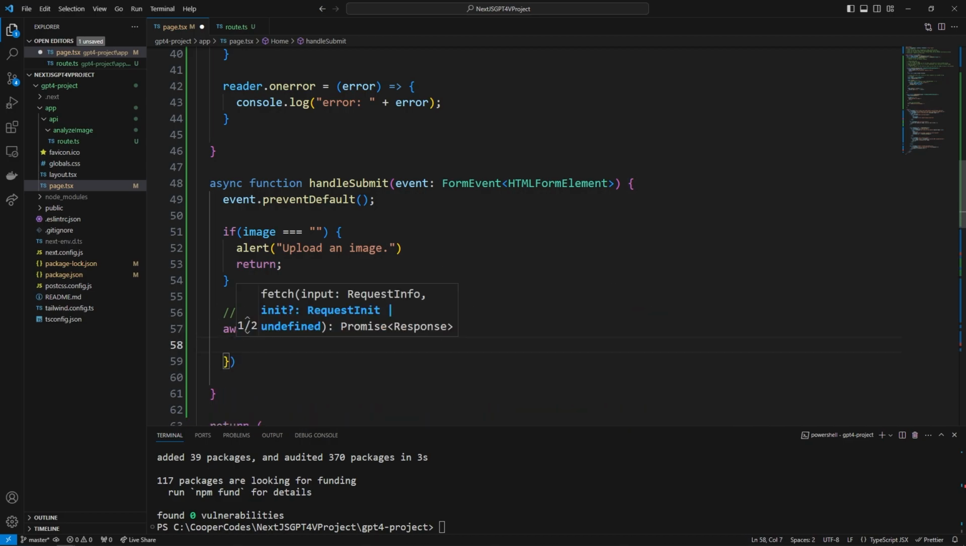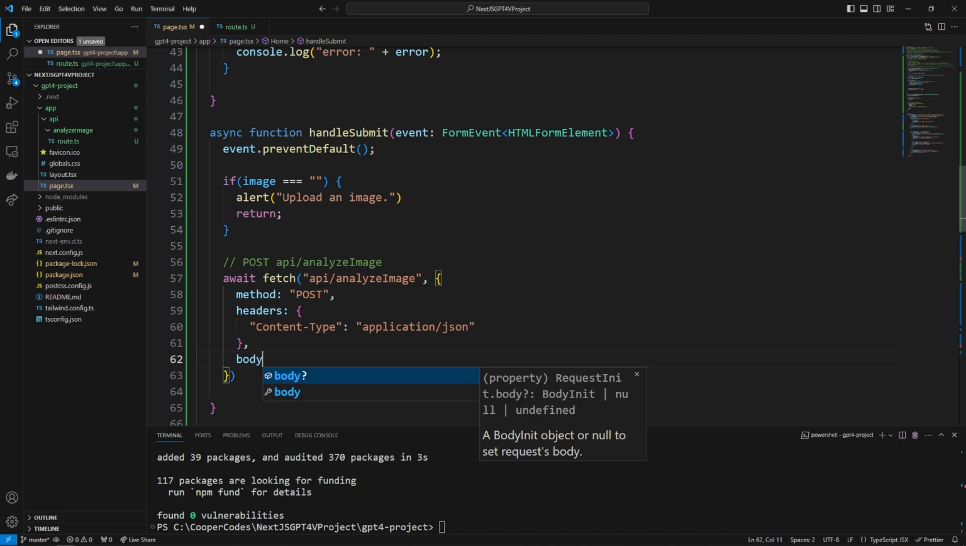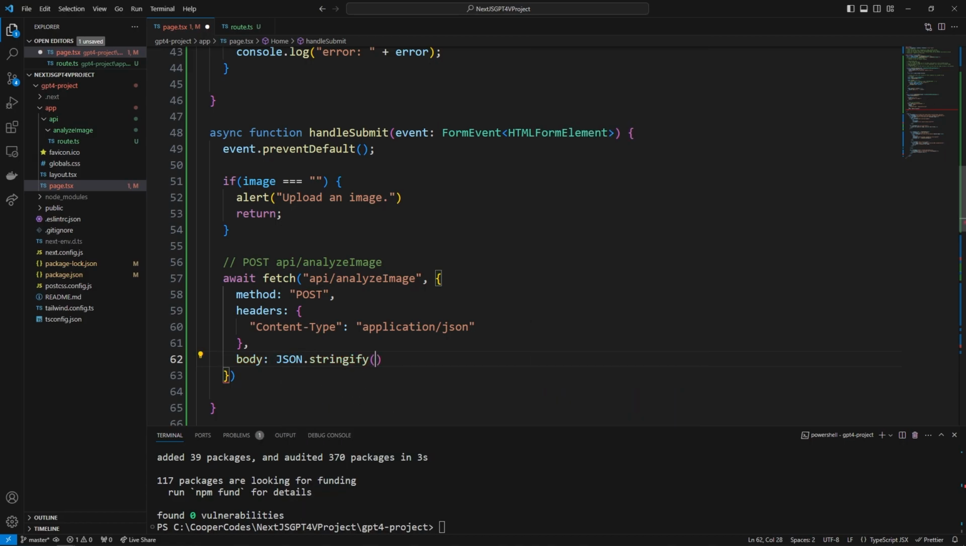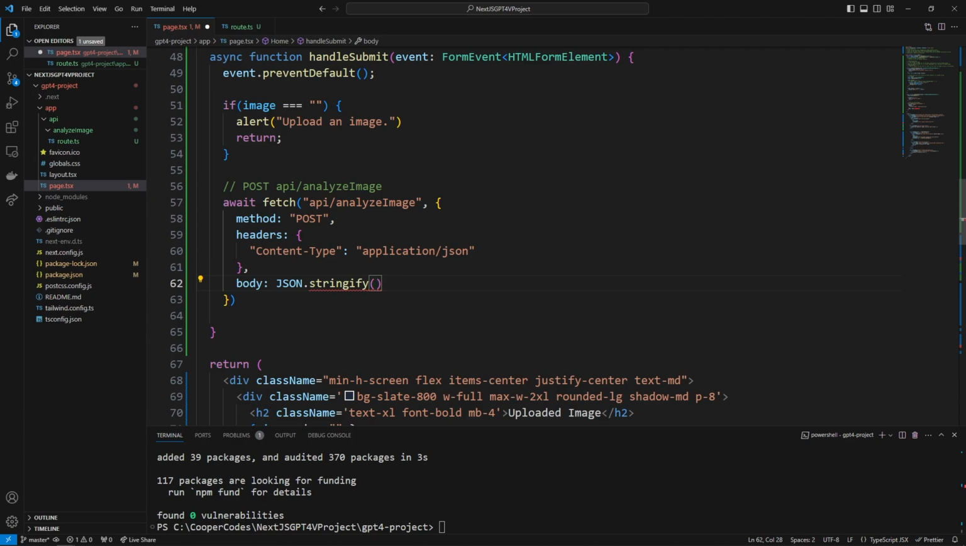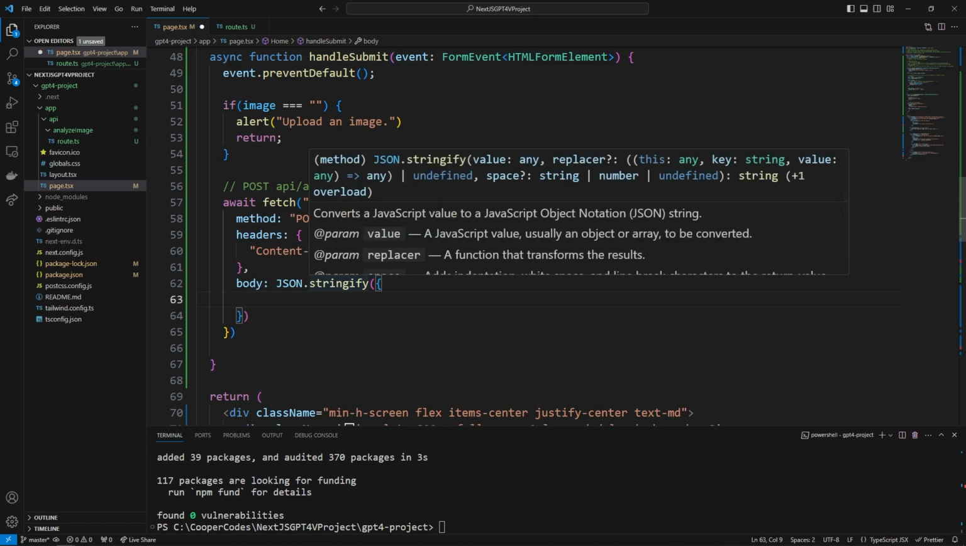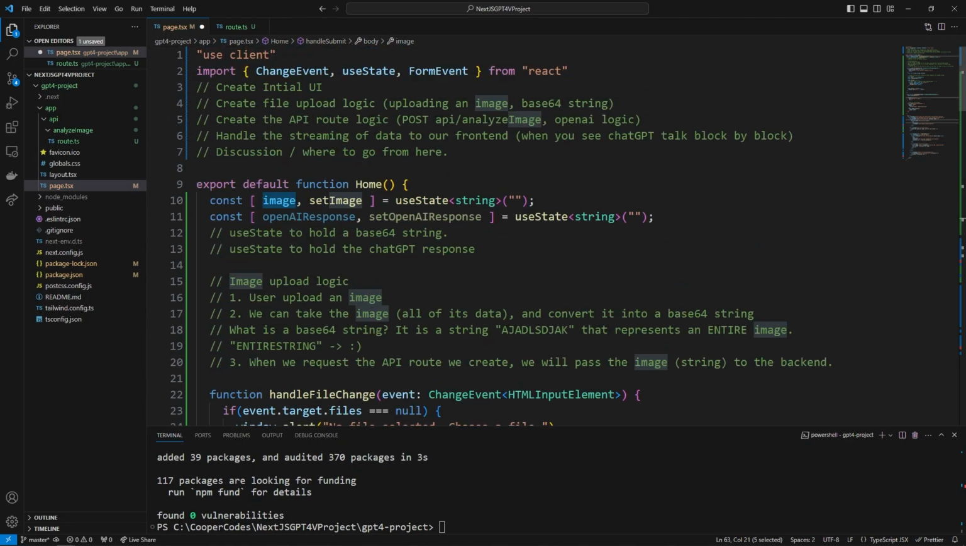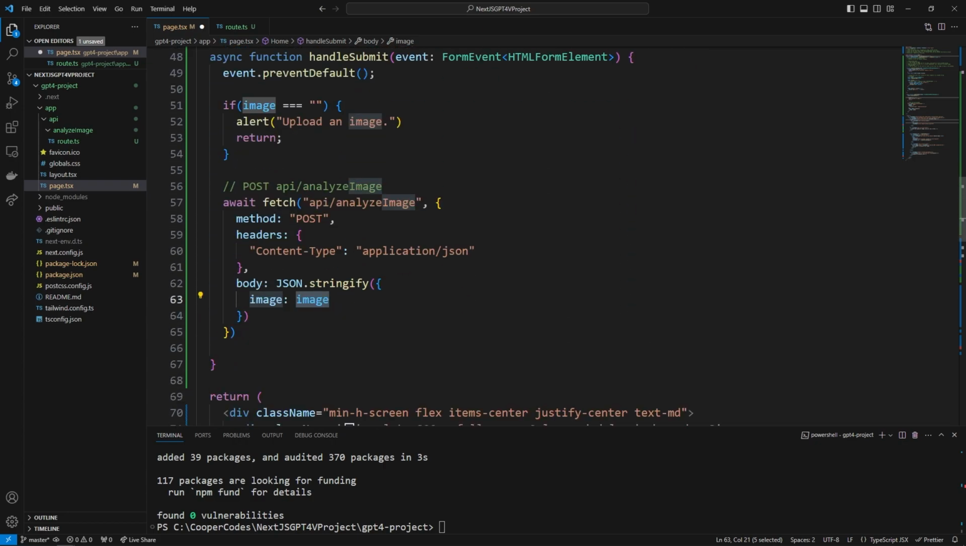So we can pass in some options for our request, which are very important. Importantly, we want the method to be POST. We want the headers to be Content-Type: application/json. This is important because our body is going to have a JSON object. So the body here is going to be JSON.stringify. JSON.stringify takes an entire JavaScript object and turns it into a string that can go over our fetch request. I'm just going to make an object here, and inside this object, I'm going to say the image property is equal to the image, which is the value of our state right here. So again, the base64 image.